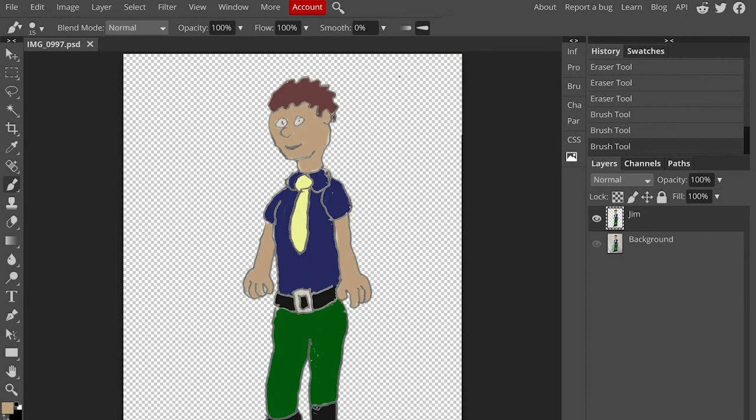So that's the process for creating a Photoshop version of your image that you drew. Of course, you do need to have scanned it. There are scan apps out there for phones, or if you have an actual scanner hooked up to your computer. But you do need to get those original images into your folder so that you can use Photopea to turn it into a layered Photoshop file that has transparency.